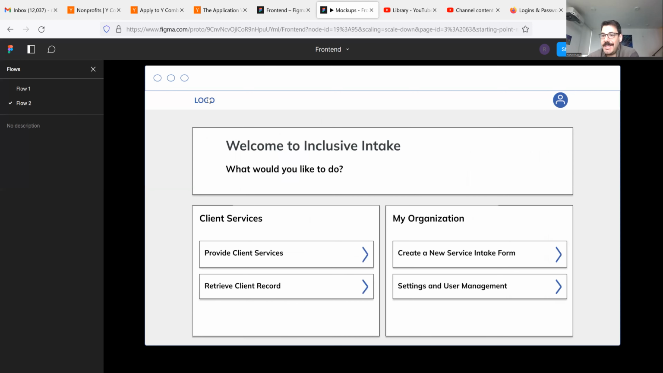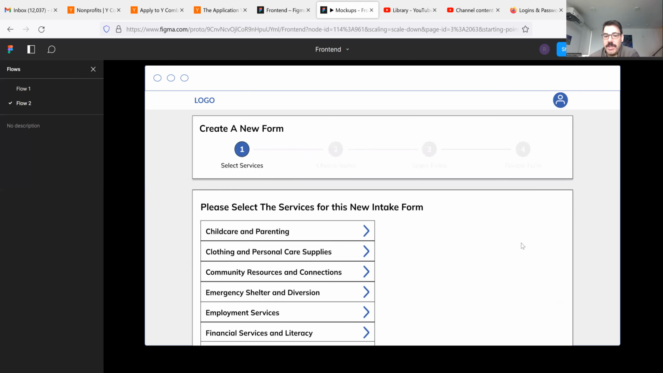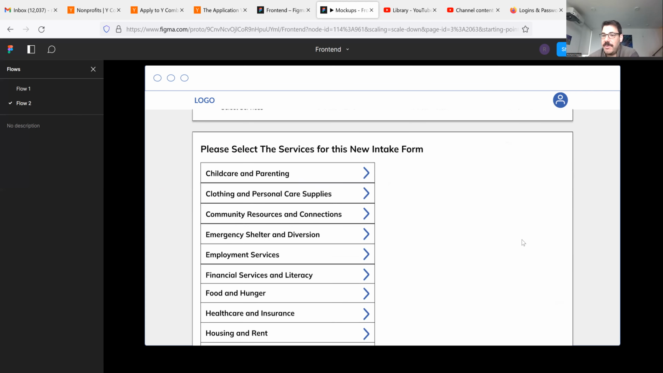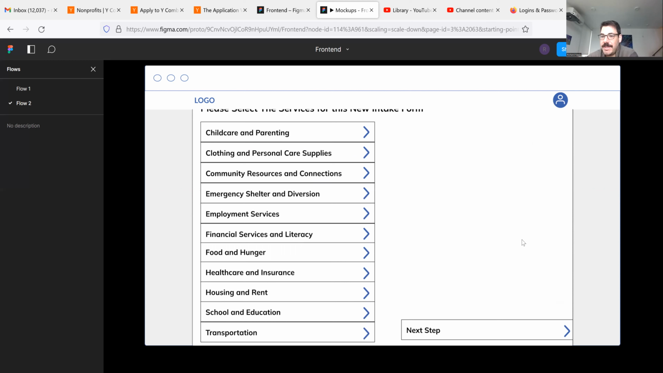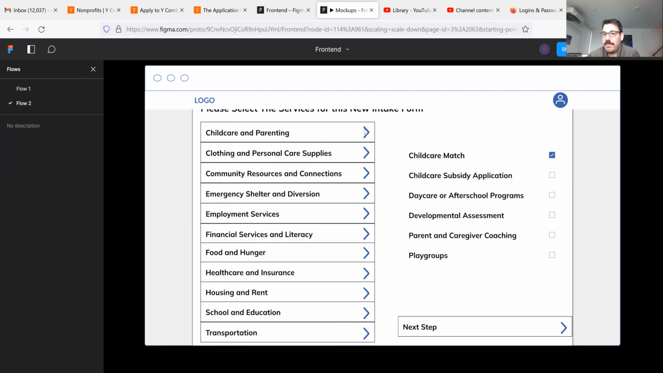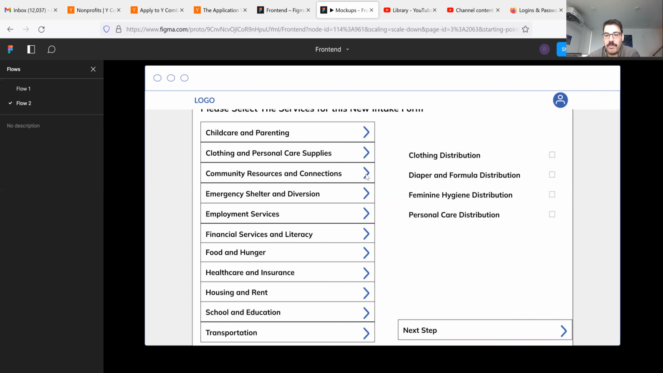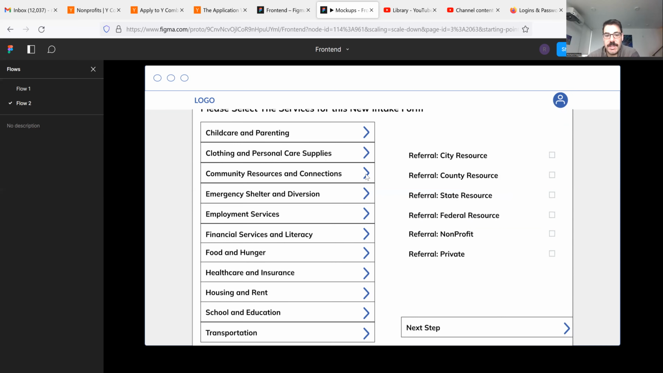So once that is set up, you're going to want to create those intake forms we were talking about. So every organization provides different types of services. Here are the kind of generalized buckets of those services. So you've got childcare and parenting. You can think of childcare matches or subsidies, distribution of clothing or personal items, referrals to other resources, etc. So here we've checked childcare match.